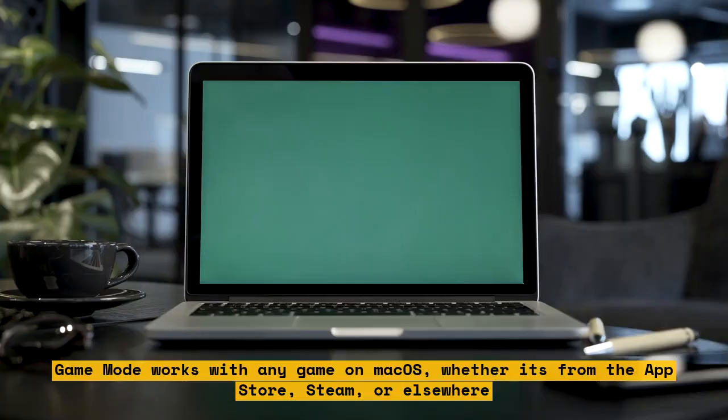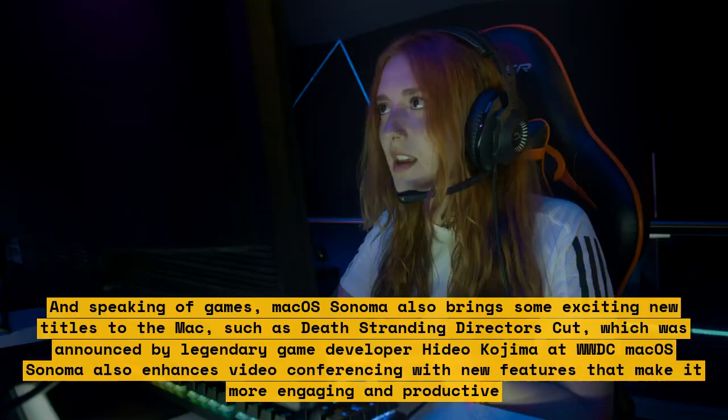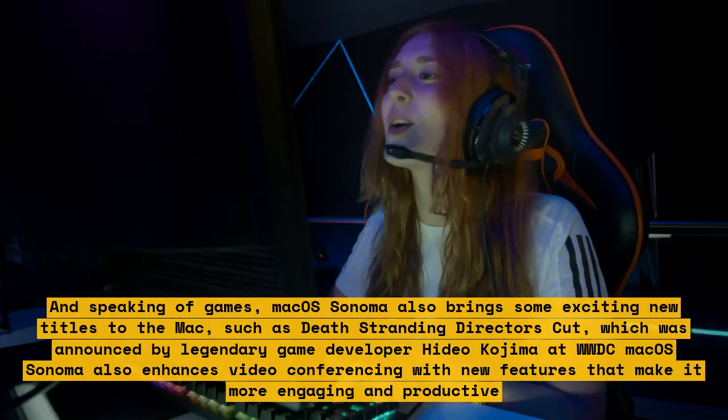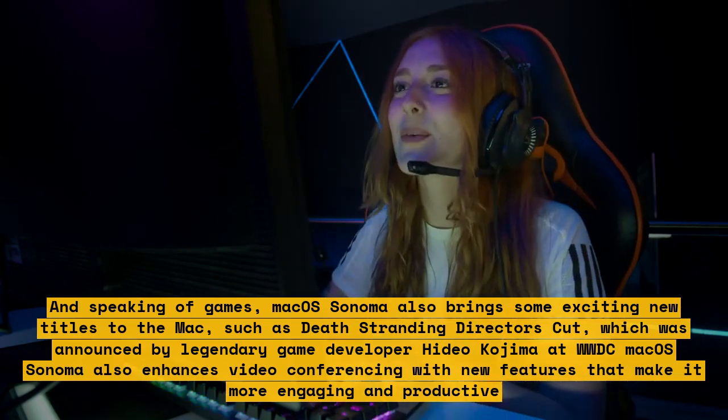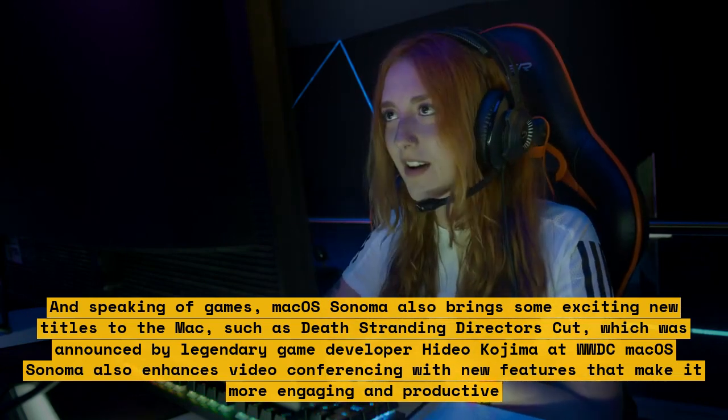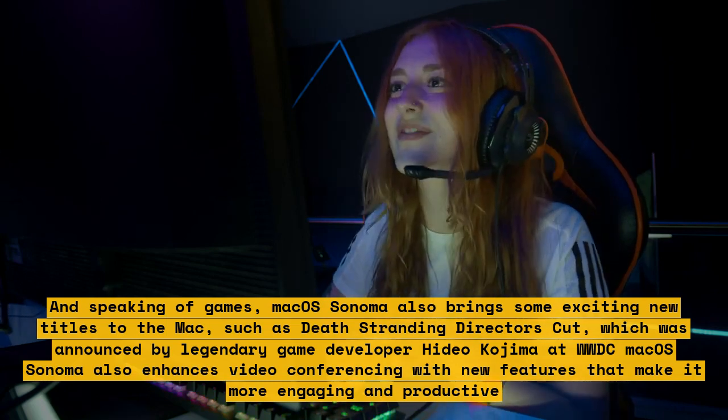Game Mode works with any game on macOS, whether it's from the App Store, Steam, or elsewhere. And speaking of games, macOS Sonoma also brings some exciting new titles to the Mac, such as Death Stranding Director's Cut, which was announced by legendary game developer Hideo Kojima at WWDC.